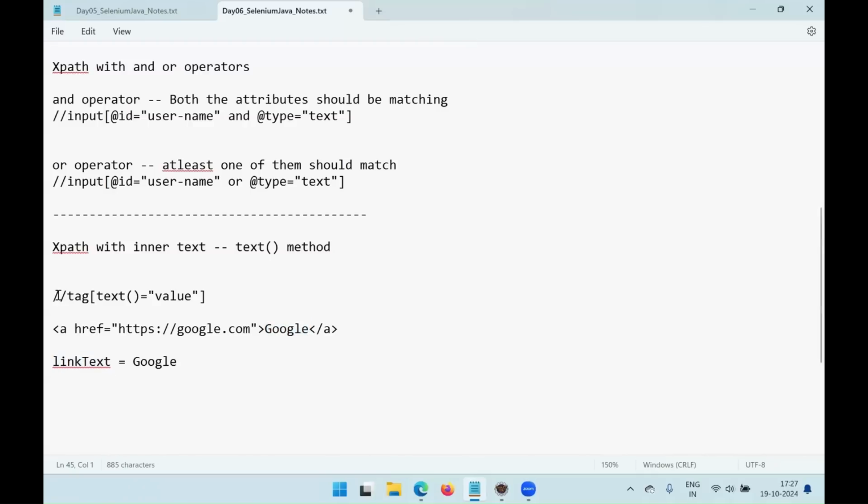So you can use this syntax: double slash a, and inside square brackets you give the text method, and in single or double quotes you pass Google. So either use the By.linkText method or use By.xpath with this method. Either one of the ways you can use, and this is going to work.